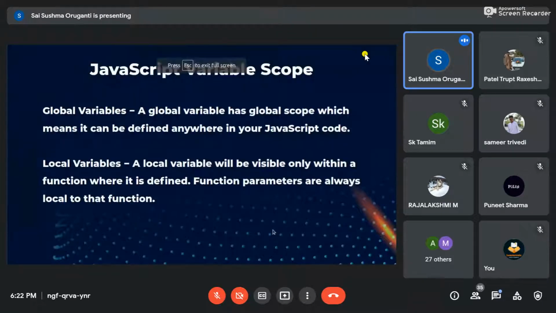Okay. Coming to variables, there are two types of variables in JavaScript. One is global and one is local variables. A global variable has global scope. It means it can be defined anywhere in the JavaScript code.